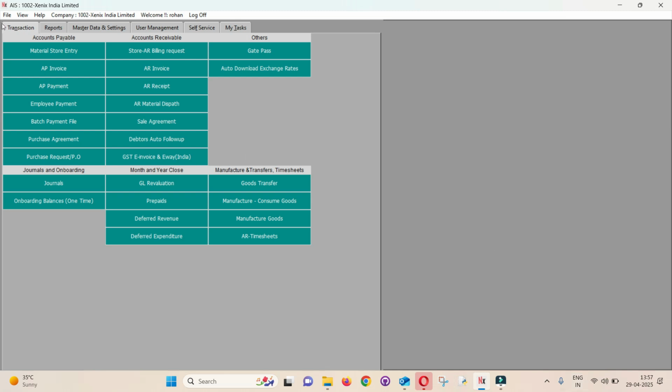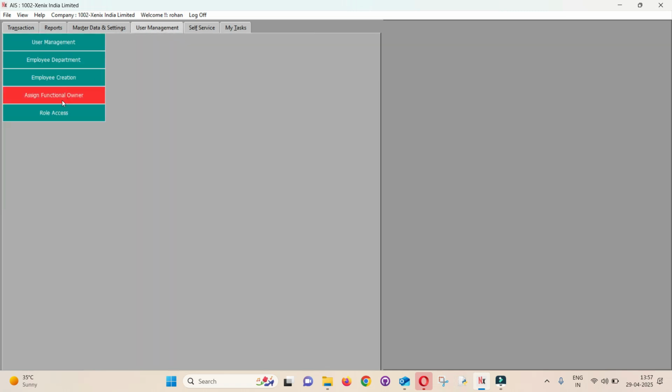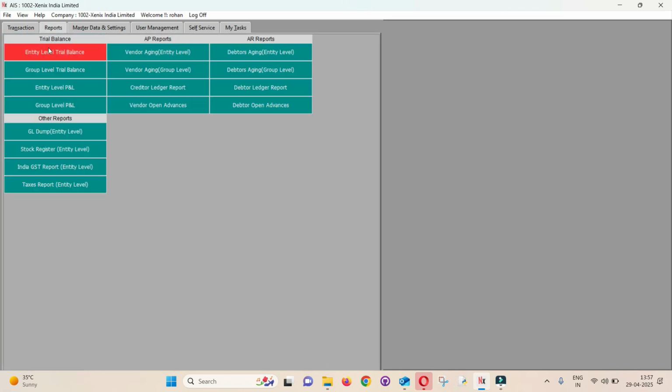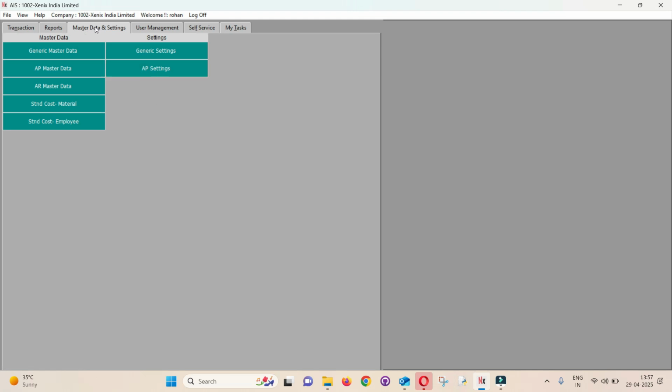So once you log in, the first tab is the transaction tab. In order to do any transaction under the transaction tab, you need a role access. And reports is self-explanatory. You can generate entity level trial balance or group level trial balance, which means it consolidates all your entities in a fraction of seconds. Or GL dump, stock register, GST report, vendor ageing, debtor ageing, and other reports. Master data and settings tab.